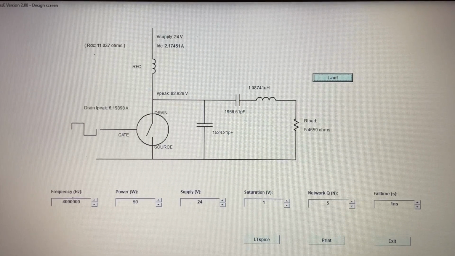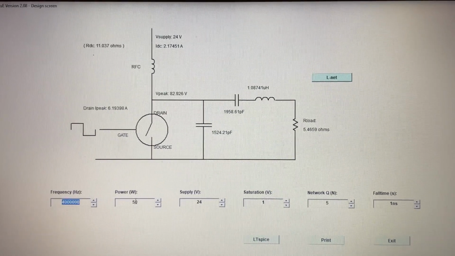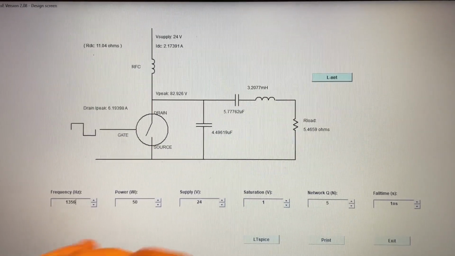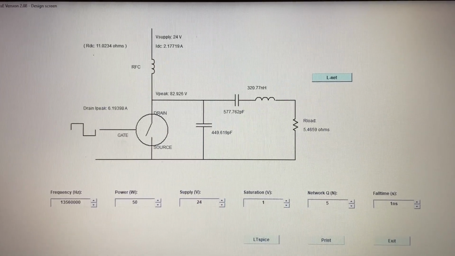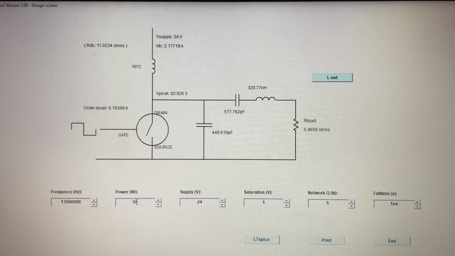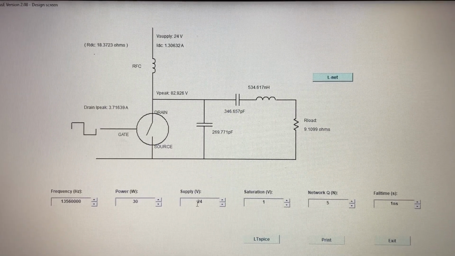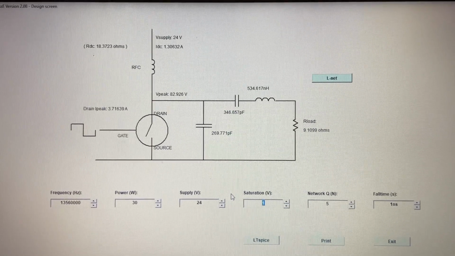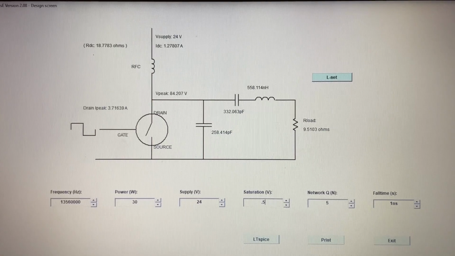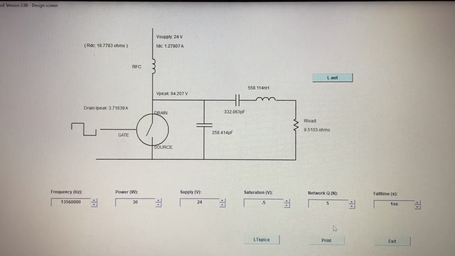So basically, you'd enter in your frequency here in hertz. So what do we say? 13.56. Okay, a power requirement we said was 30 watts. And supply voltage is 24. The saturation voltage for this transistor when it's fully on is 0.5 volts. So that one's easy. We said we're using a Q of 5.